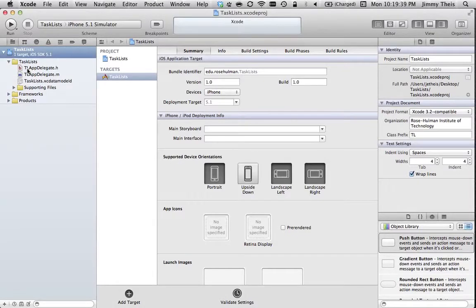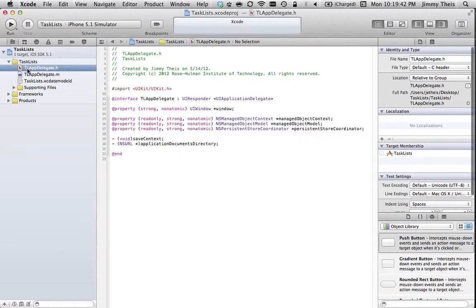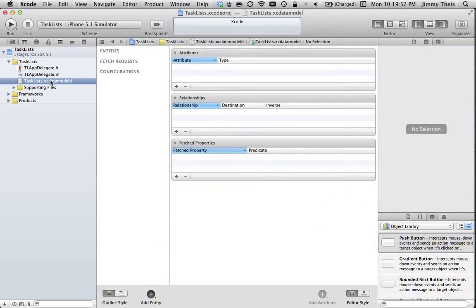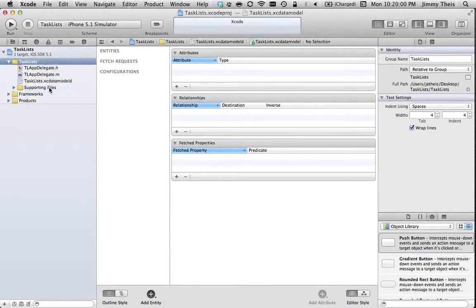It doesn't give us much, to be honest. An app delegate here, which has a few extra properties we'll talk about in just a second. These are the core data methods. Implementation file here. This very specific core data file, and that's it. No storyboard, no nothing. So, first order of business is to create a storyboard.